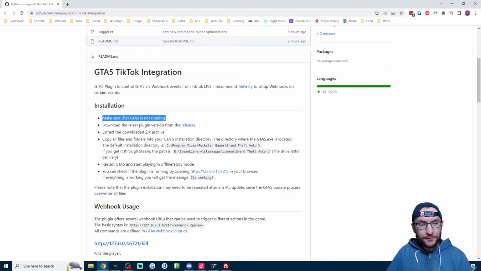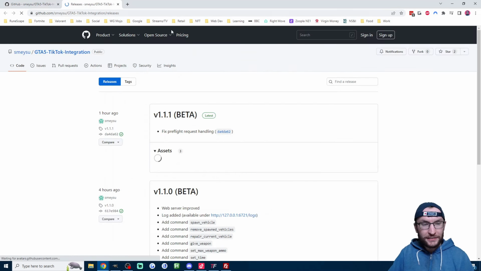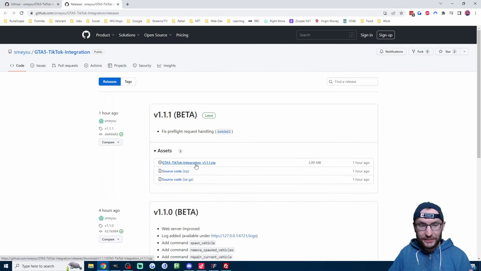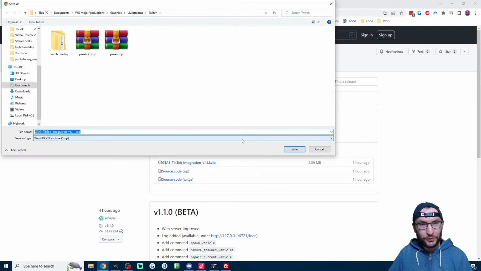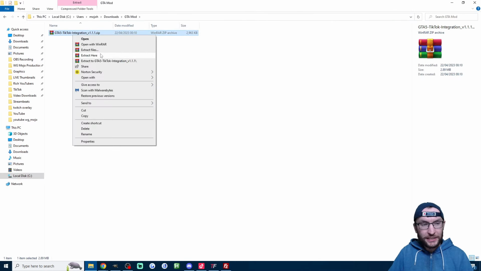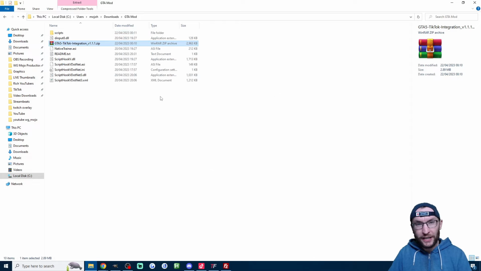Firstly, as it says, we'll make sure GTA 5 is closed, and then we'll head to the release page here and download this zip folder. Once downloaded, just make sure you extract all of the files.